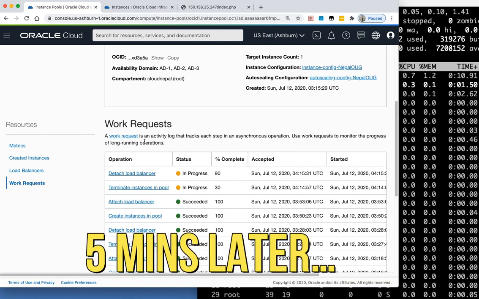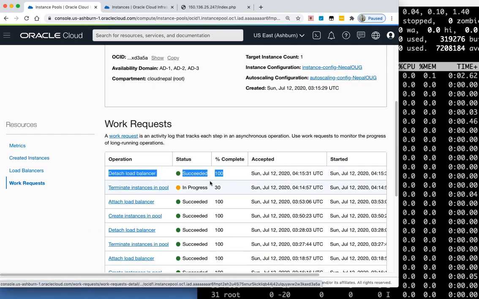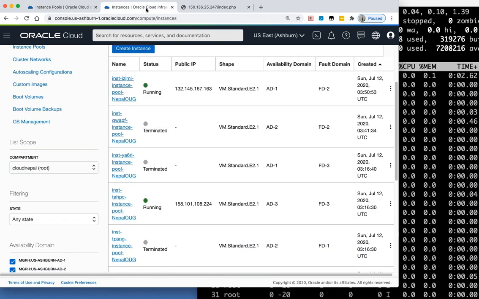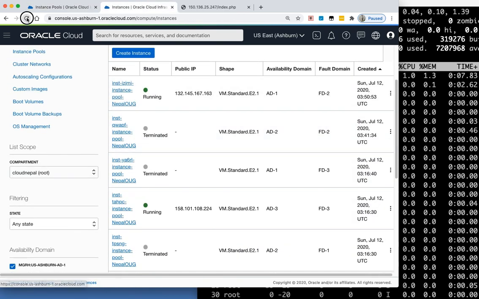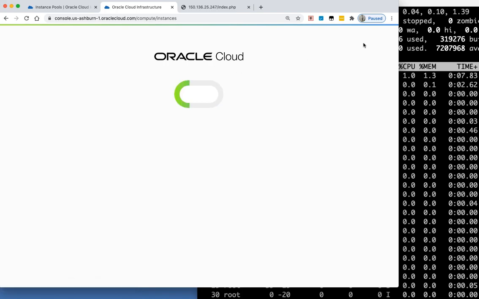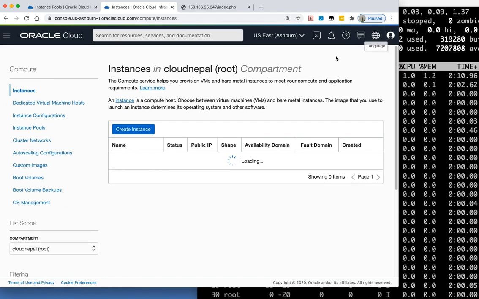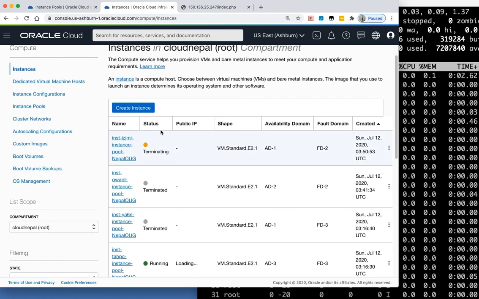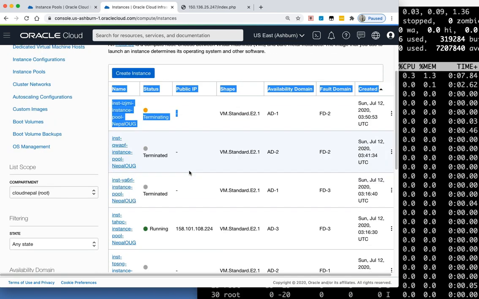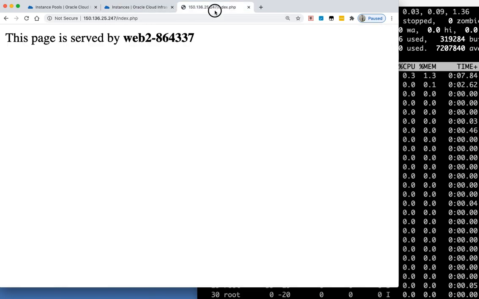Okay guys, after a few minutes, we have detached the load balancer, 100% completed. Instance termination is 30% completed. So if you check the instance, then it will very soon be marked as terminated. Yeah, it's in a terminating state. So now if you check the web page again, then it will be served by only one compute instance.